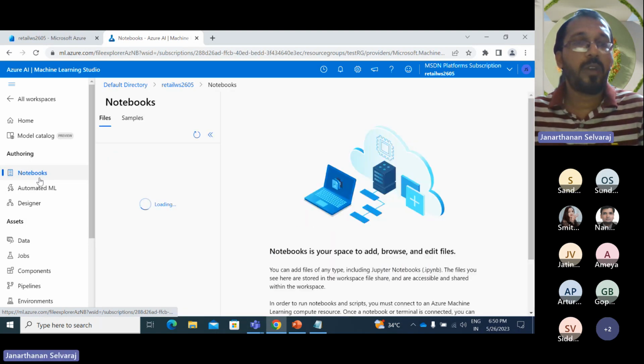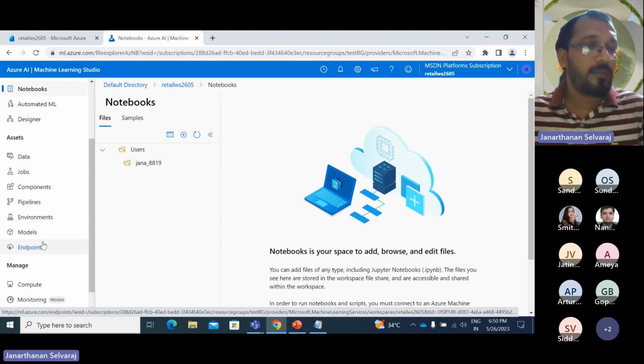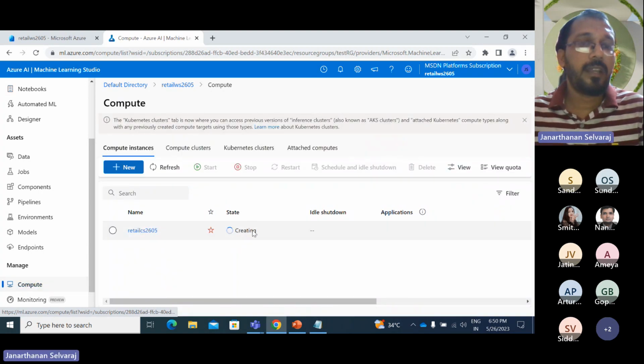In the notebook, you have the structure as users and your directory. Inside that, you can upload any type of file. You can create any type of Python notebook files as well. Till your compute is done, it is still saying creating.